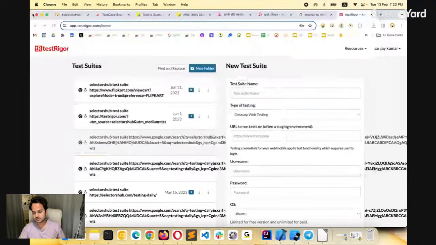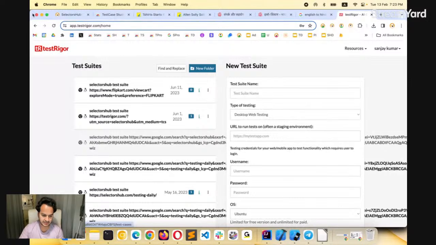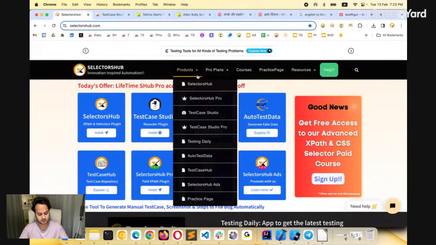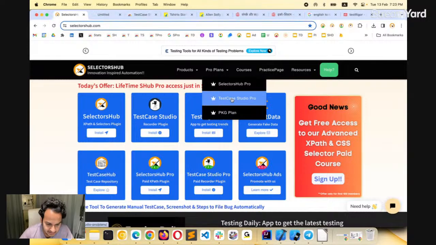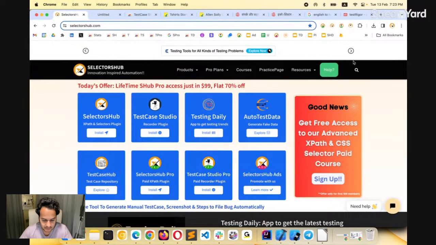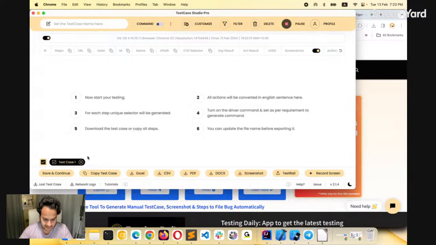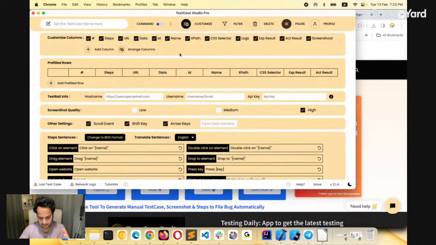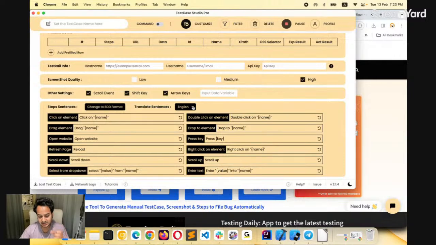And if you want to use more advanced features, you can check out the TestCase Studio Pro version that has even more advanced features. You can record multiple test cases, and you can customize the complete template, because you must be having a different template for your company. There you will get the ID name column as well. You can add columns, you can delete columns as well, and the complete customization is there. You need not manually change the language. You can simply select any language and all your steps will automatically change into that.